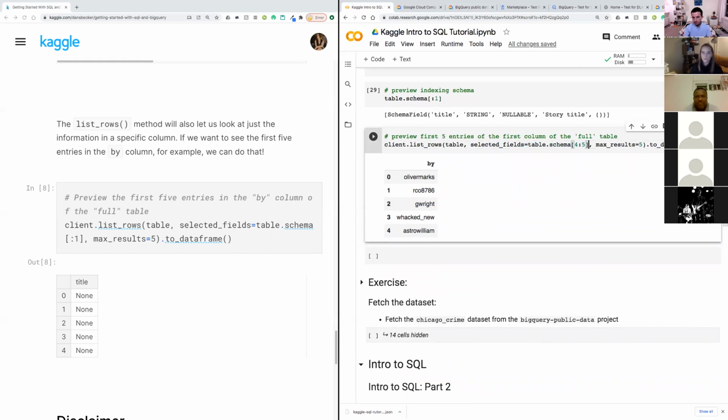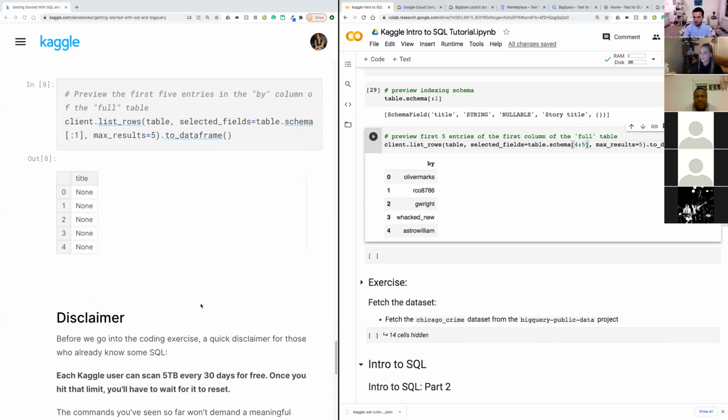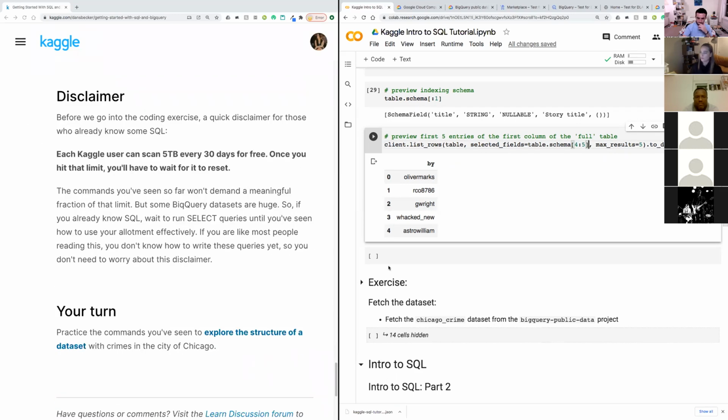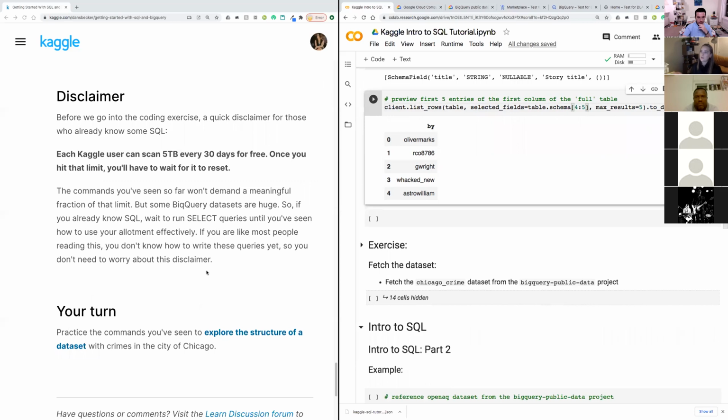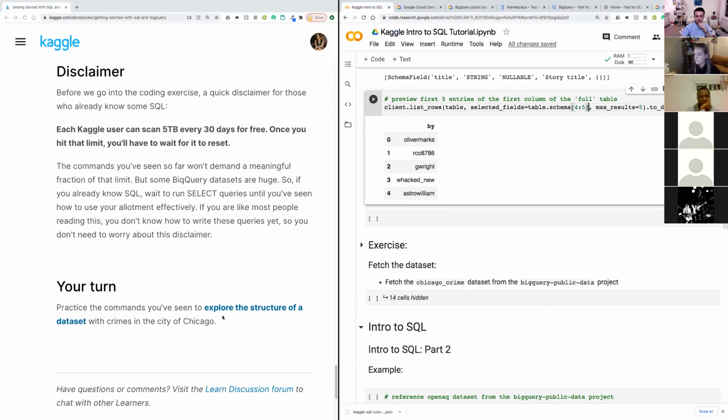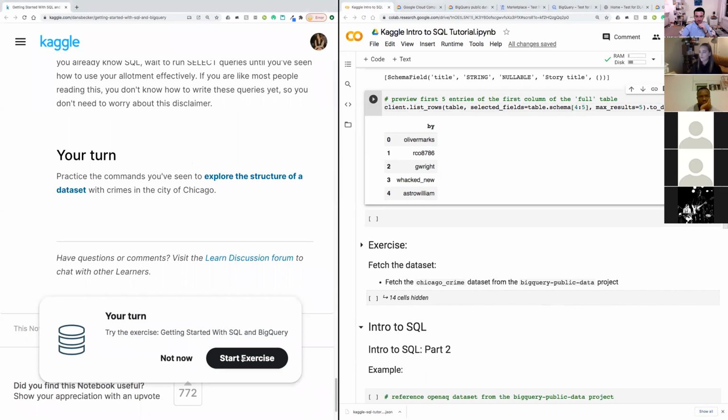Okay. So we're going to move on to the first exercise. Now, Kaggle gives us a disclaimer here. Every user gets 5 terabytes to scan every 30 days for free. But once you reach that limit, you have to wait for it to reset in the next month. So for our purposes, that's not relevant. And we're going to learn about some ways to limit how much data we're scanning so that we don't hit that 5 terabyte limit. Okay. So let's move on to the exercise.